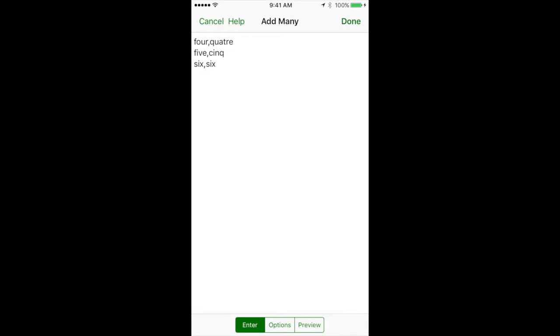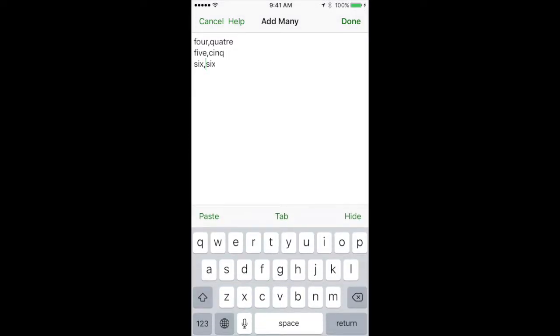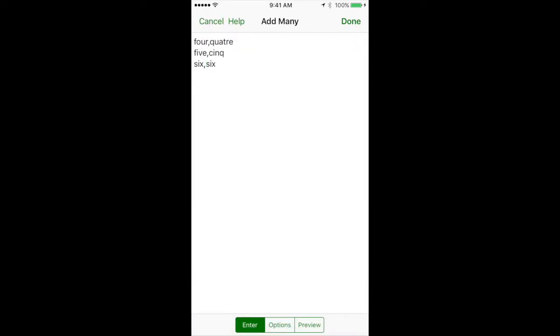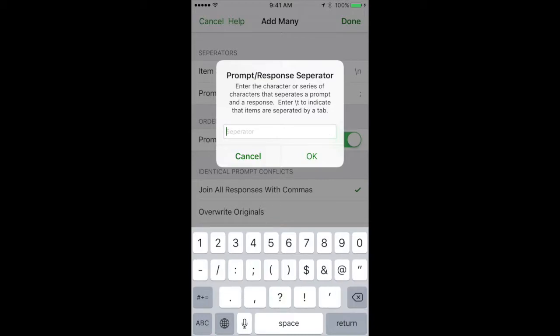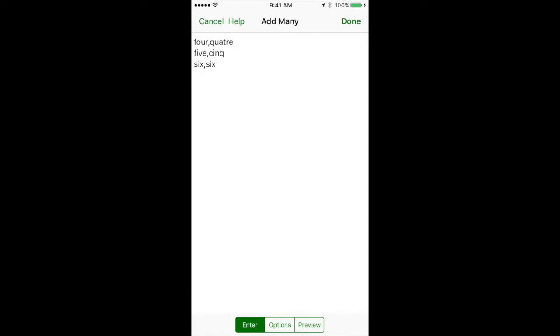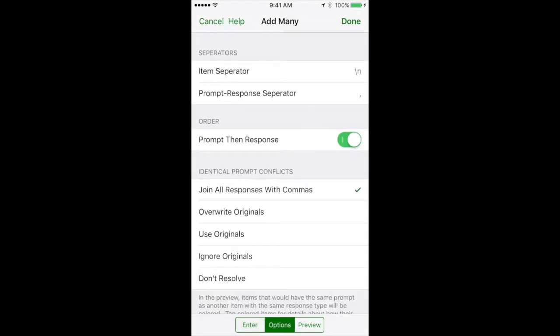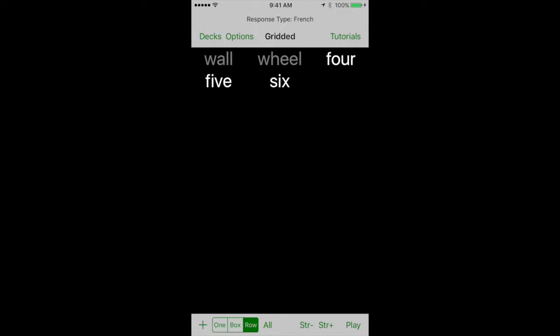Then you would hit hide. And then we would have to take these commas and put that comma in this area, and choose the order in which these cards are. And then we could hit done. And there we would have added a few items at the same time.